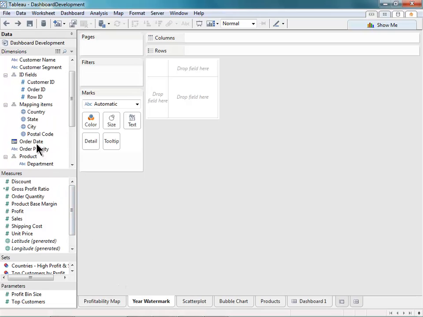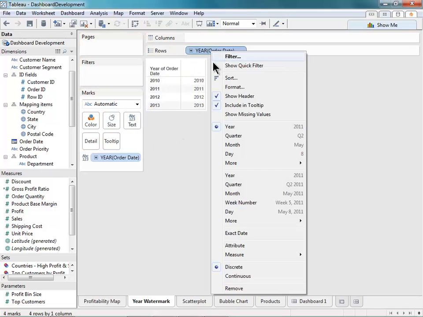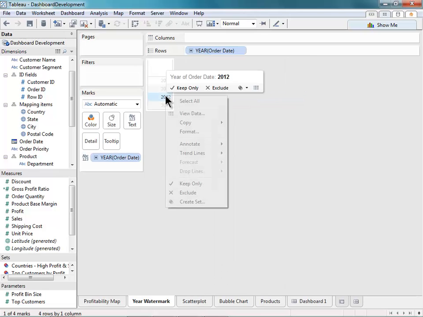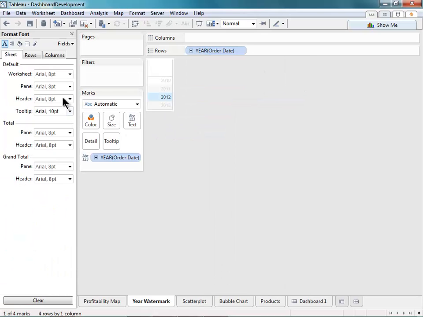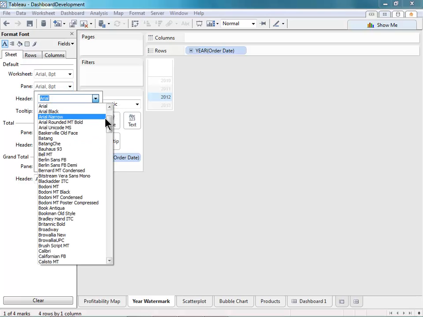I'd like to see the year label, so I'm going to take order date and drop that onto rows. You can see that headers have appeared here on the left. I'm going to hold down the control key and drop this onto text as well, so I get that appropriate text here. Next, I'll hide the headers and edit the font to something that adds a little bit more pop.